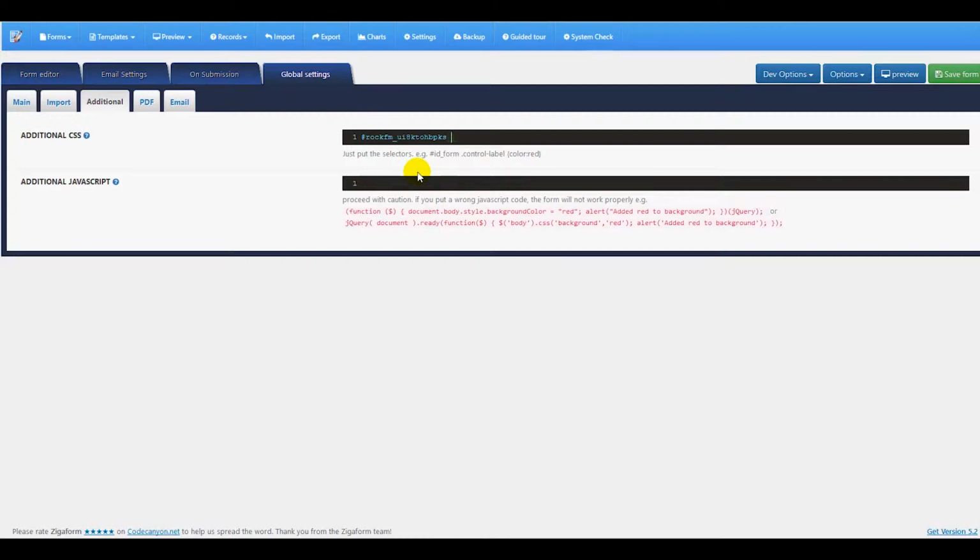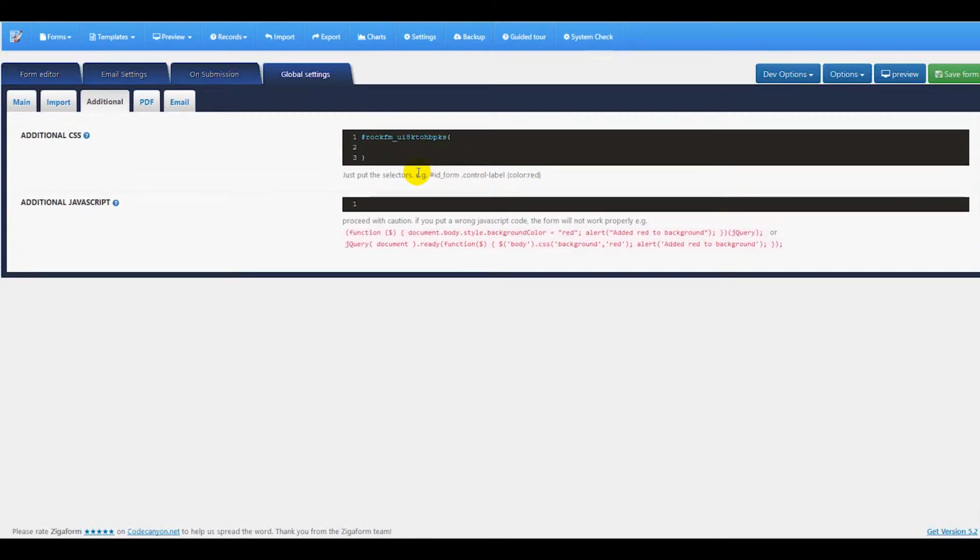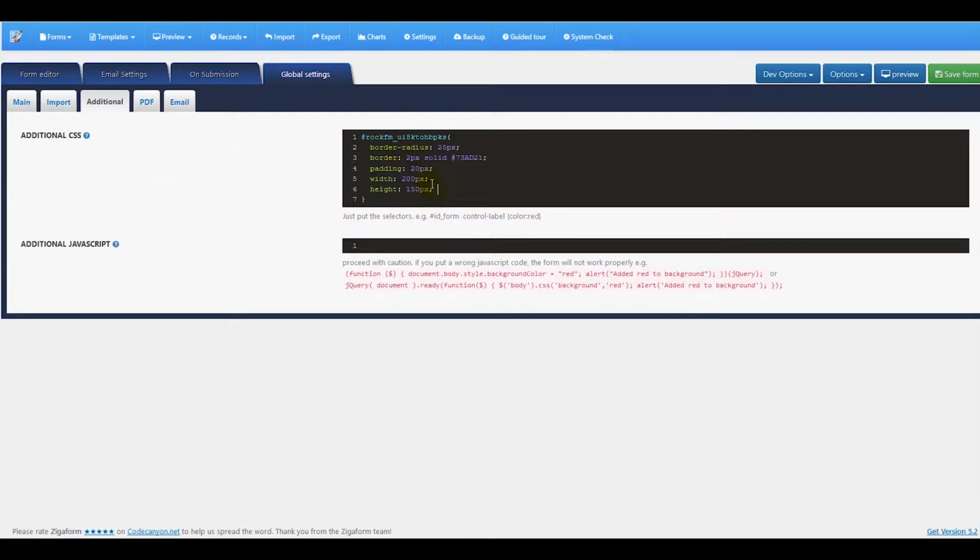This is basically CSS code. And so for this case, I have these properties. So in this case, we're going to add a border radius 25px, and then these other properties.